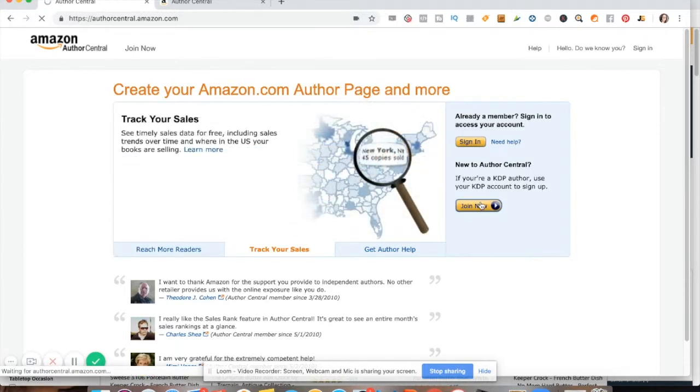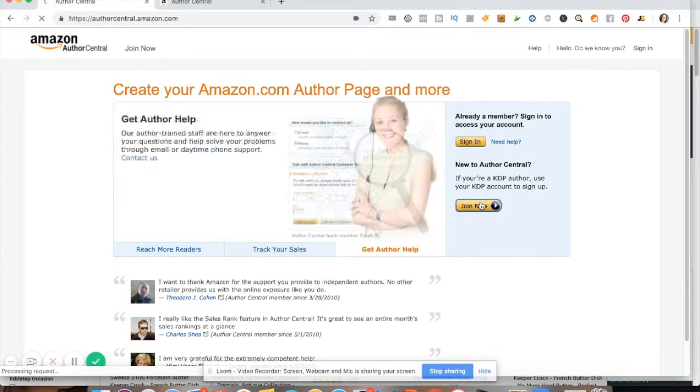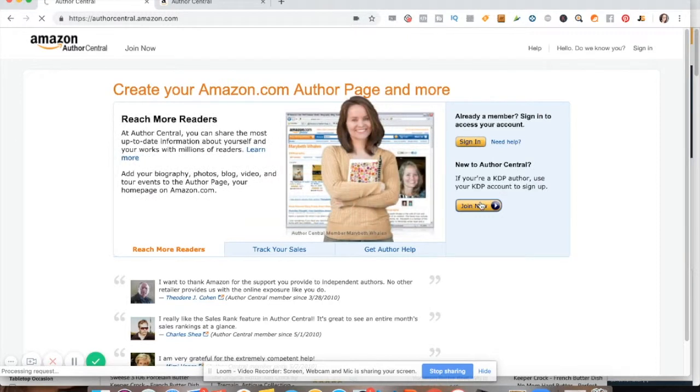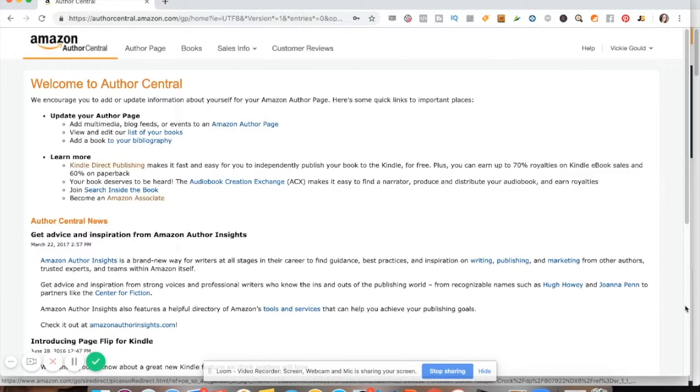So you're just going to hit join now, enter the normal information you would need to enter when you create accounts, basically at any kind of sign up. You enter your name, your email, and all that stuff. And then once you're in there, I'm going to sign into mine. Once you get your account signed up and everything, you'll get to this page and it'll give you this welcome to Author Central thing.